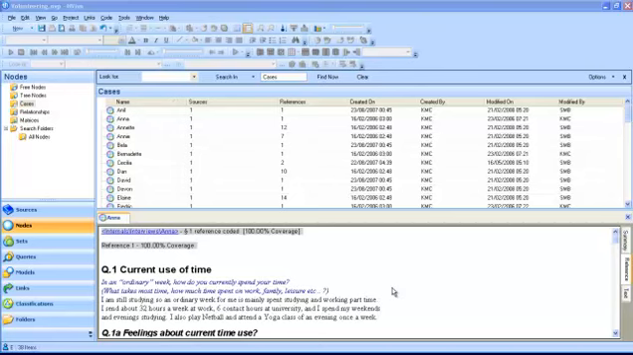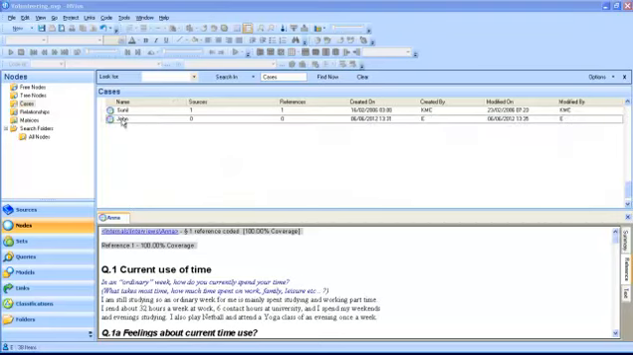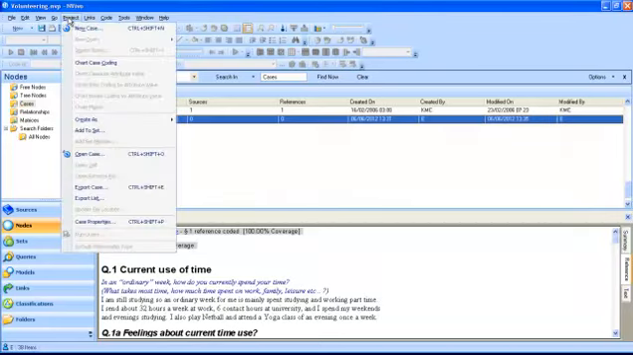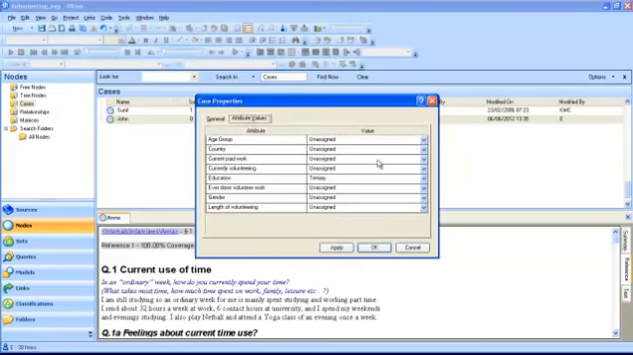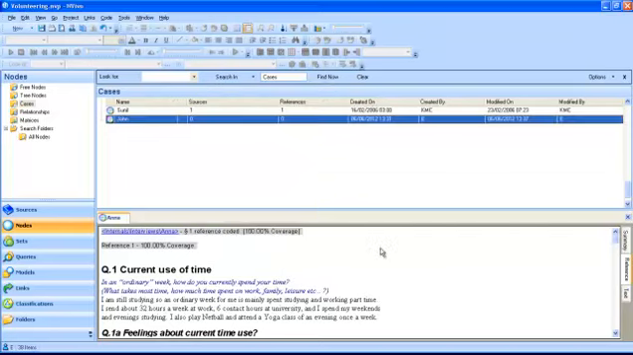To define or modify the attributes of an already existing case, highlight the case you want to define in the list view. Then go to the Project menu and select Case Properties. The Case Properties dialog box will be displayed. Click on the Attribute Values tab and select the values that you want to have. Then click OK.